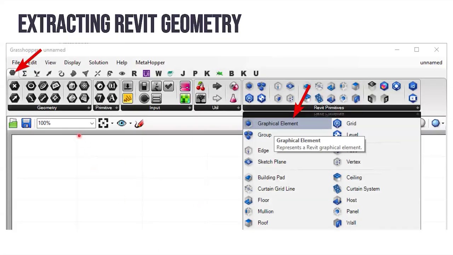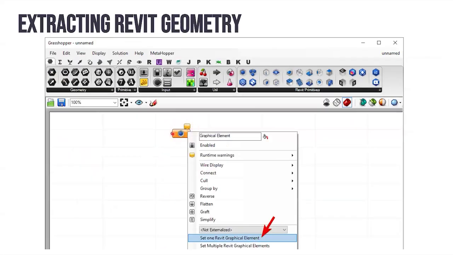And then from the parameters tab, go to the Revit primitives panel. We're adding a graphical element parameter. All right, so that'll add this little node over here into our Grasshopper interface. And what we'll do is we right click on that component and click on set one Revit graphical element. Grasshopper will then switch to the Revit window, and it'll ask you to select the Revit element that you want to reference. So we select that single wall element we created earlier.